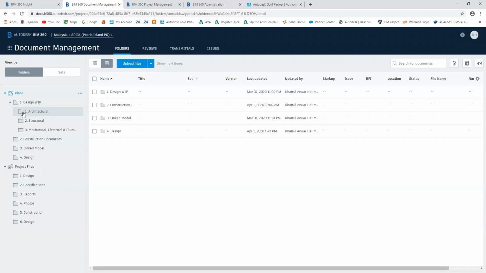Basically, by default, when we create a project, we only have these two: Plans and Project Files. So why is there so many folders over here? Actually, we need to create them ourselves, based on our preference. Right now I have already created these, as you can see, 1, 2, 3, 4, also under Project Files. Actually, how to create a folder is easy and quite straightforward.